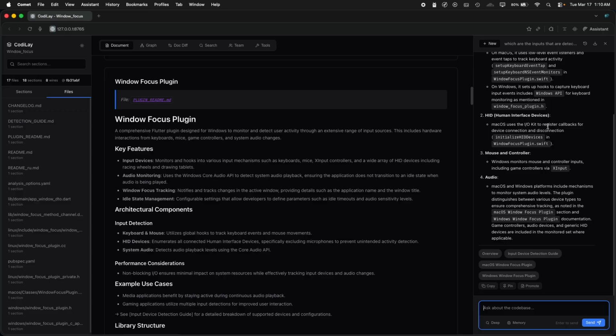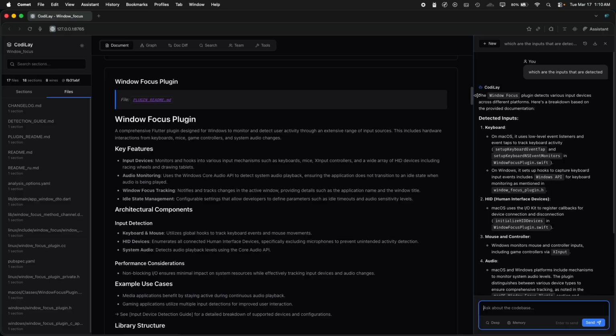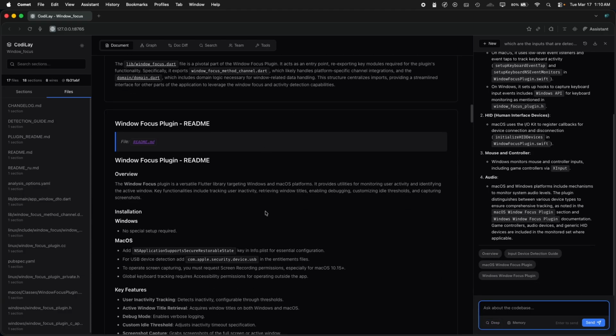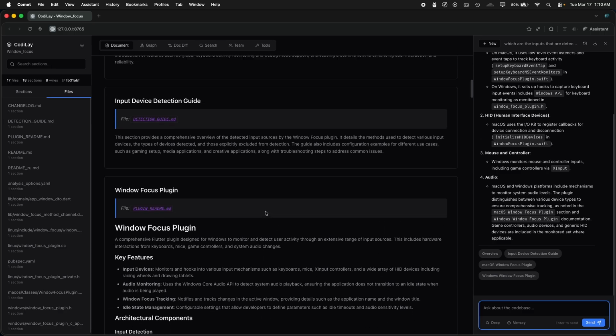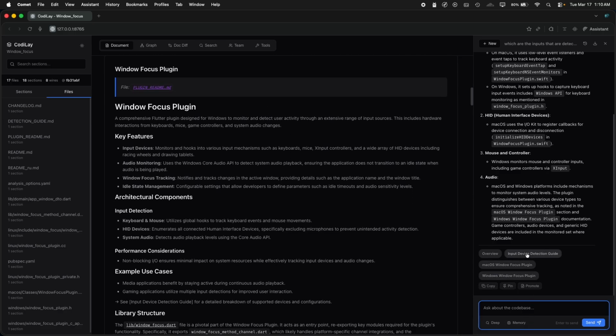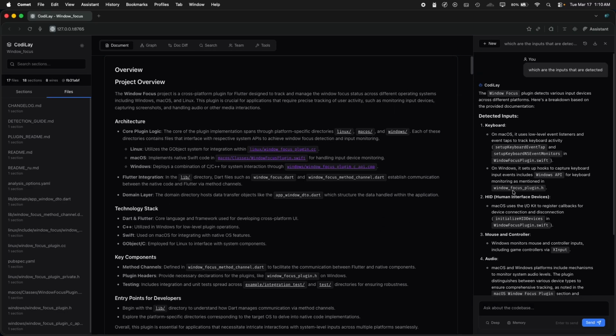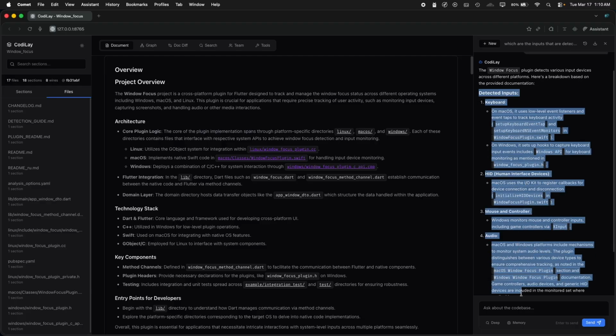And here we have the result. It's kind of an overview, like the documentation overview, but we can also go deep if we want to go through the code, like if we want the LLM to go through the code. And we can obviously have these references, saying things like detected inputs and everything.